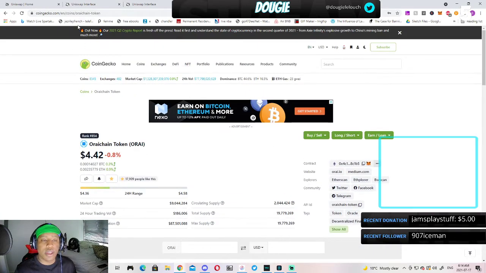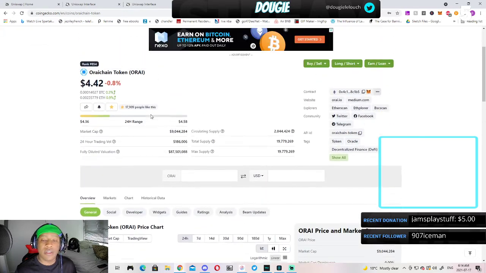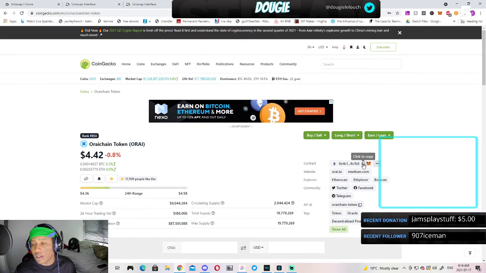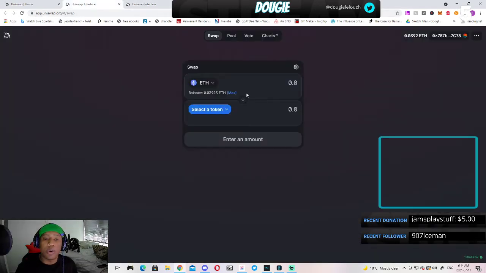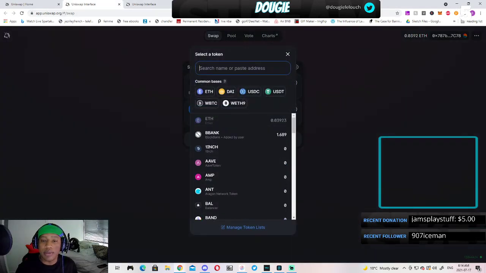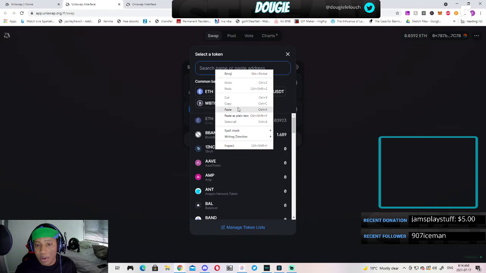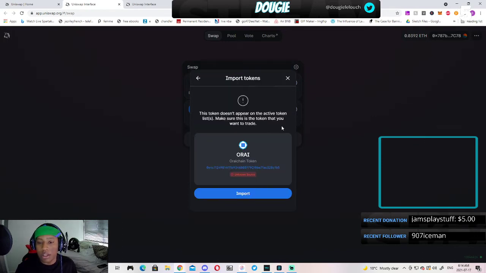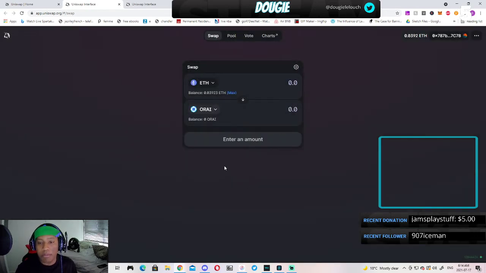By the way, this is CoinGecko. This is where you typically want to go if you want to look up coins and stuff. It's really easy. It's really reliable, I would say. And you'll typically just want to go and copy the contract address, and then go back to Uniswap. You select the token and you paste it right here. Boom. Import, bang, and we're good to go.